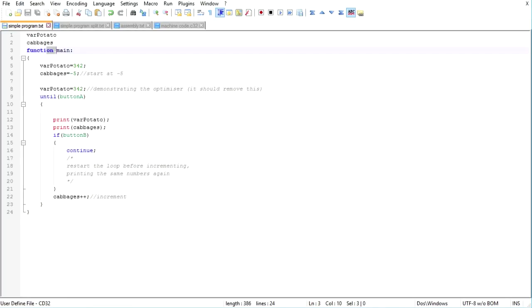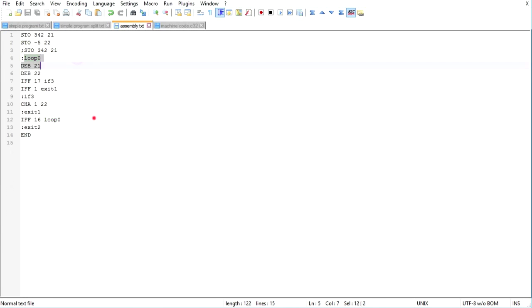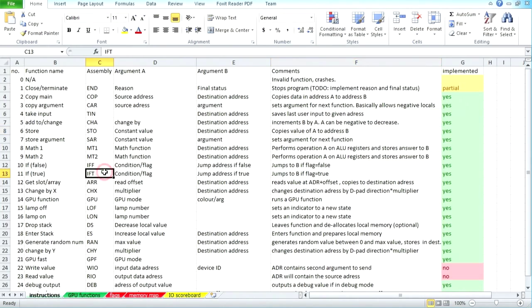I actually kind of forgot to mention this, I'll probably put it in the video, it's kind of important. The entire purpose of this thing is to go through each line of code and convert it to assembly code, which looks like this, which is the computer instructions, and there's this big table of all the functions we've got.